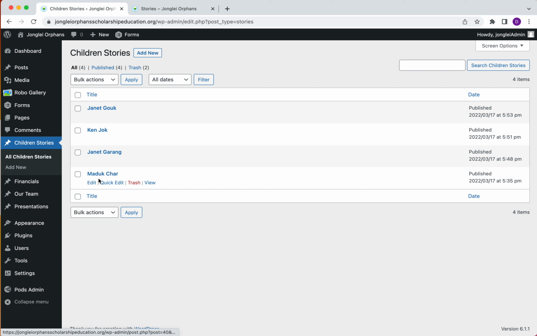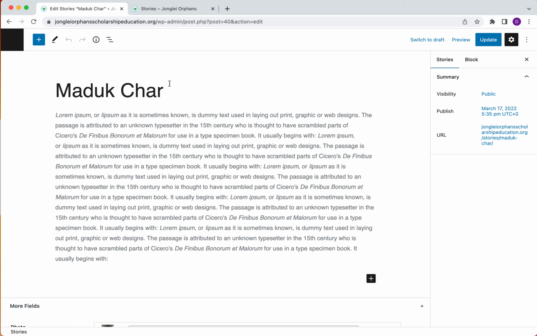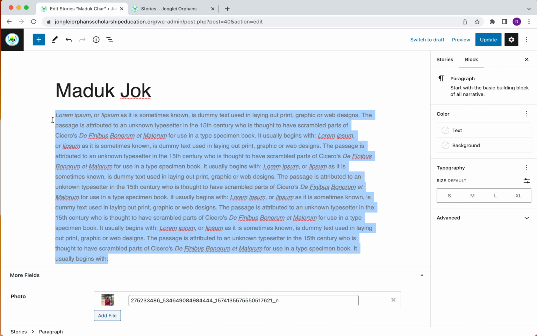When you put your mouse over here, it shows you edit, quick edit, trash and view. So you click edit. Then it gives you the information of Maduk Cha. So maybe you wanted to call him Maduk Jock or something, or maybe you want to change this information to something else.